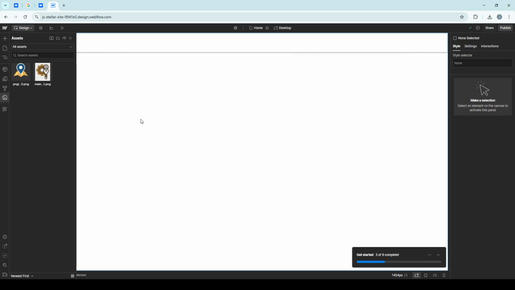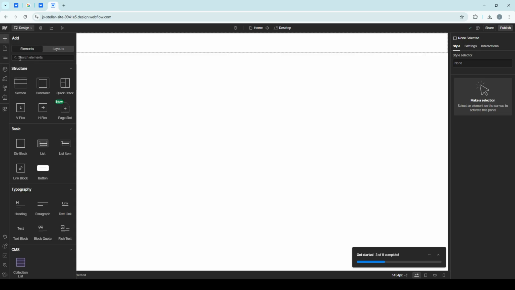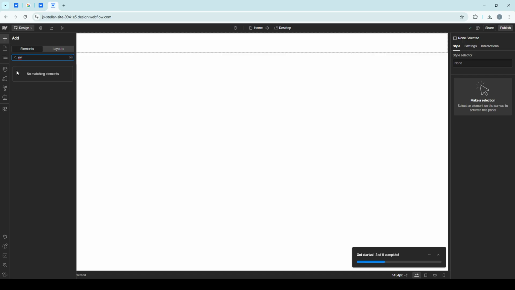With your logo uploaded, it's time to place it on your website. Decide where you want your logo displayed. Common choices include the navbar or a header section, but you have the flexibility to choose any location that makes sense for your design. To place your logo, you'll be using the Add panel.